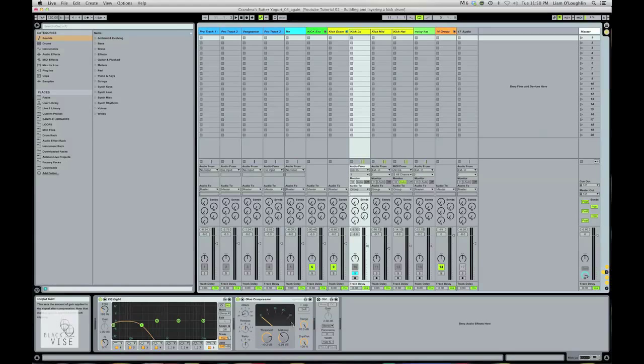Not a huge amount, but a lot of the time it's about subtlety with this type of stuff, and because of the specific settings I've used on this, it's also tightening up the sound. Typically on a compressor, the shorter the release, the more pumping artifacts you're going to get in a sound.